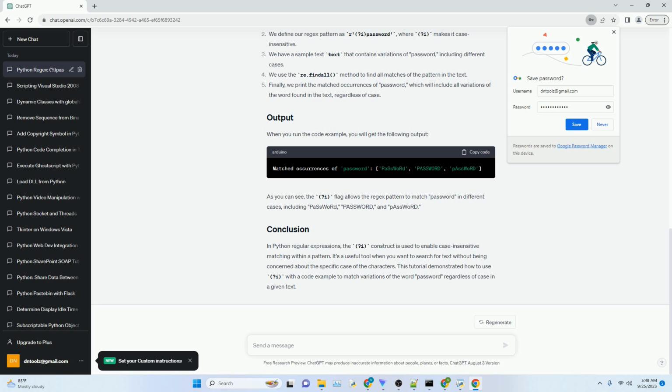In Python regular expressions, the (?i) construct is used to enable case-insensitive matching within a pattern. It's a useful tool when you want to search for text without being concerned about the specific case of the characters. This tutorial demonstrated how to use (?i) with a code example to match variations of the word password regardless of case in a given text.